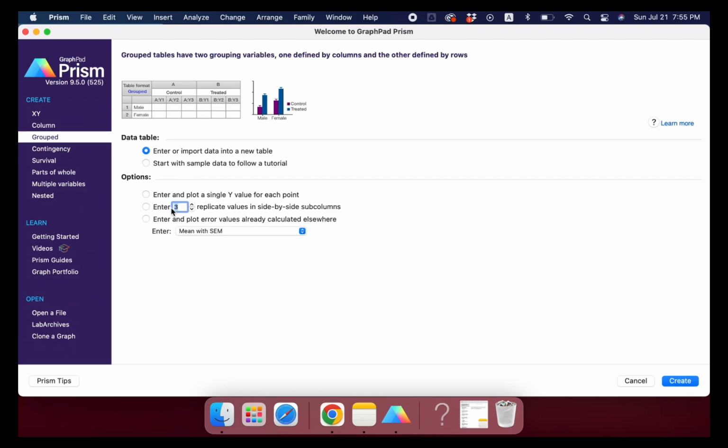So today I'm going to show you how you can run a one-way ANOVA test using GraphPad Prism. Once you open your Prism, on this side you can see different options for your table to be created. For one-way ANOVA, you choose the grouped option, and in the options given here, you choose how many replicates you have in your data set. For the purpose of this video, I'm going to choose 3.